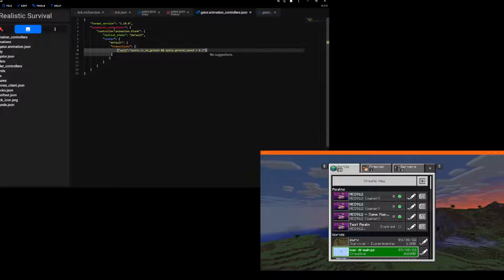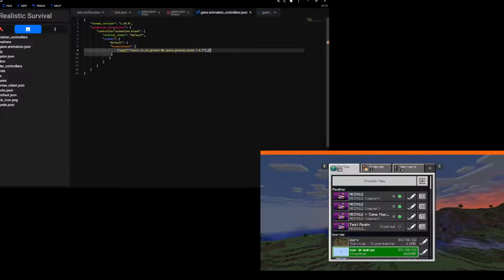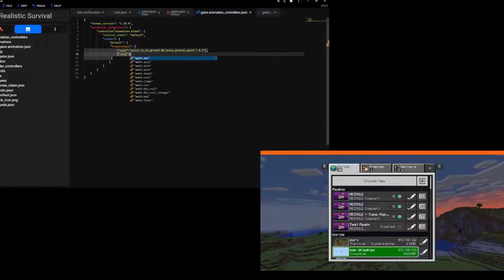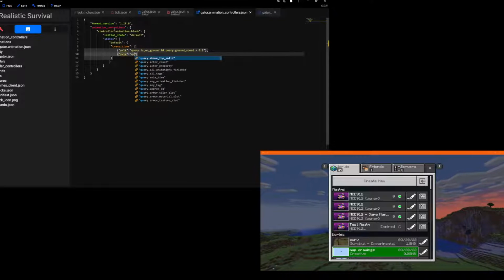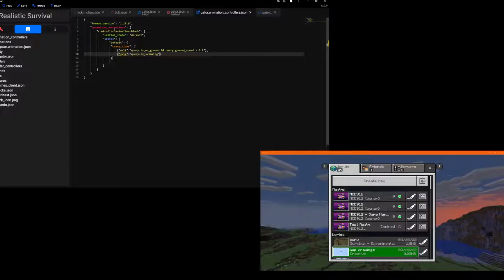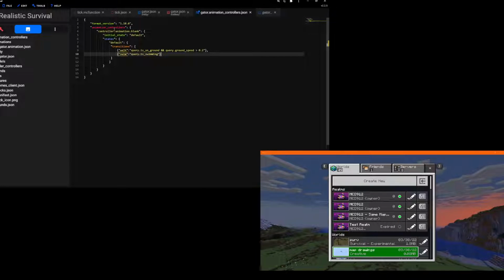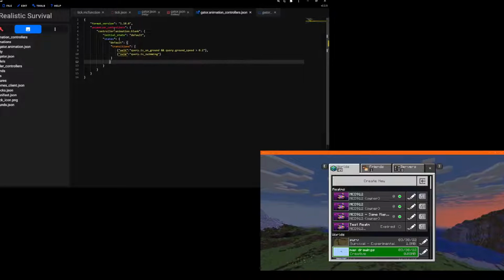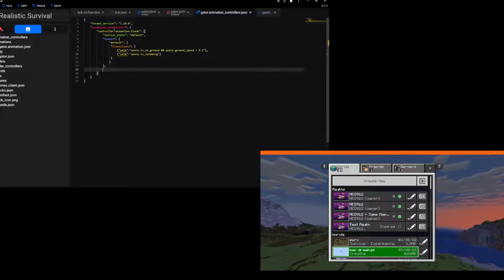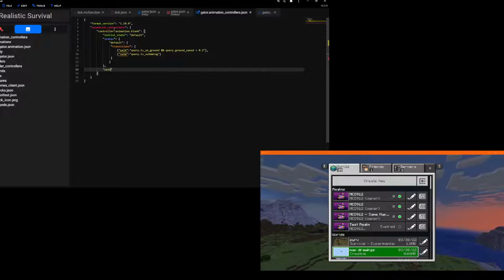The other animation that we're going to want is the swim. And this one we're going to do query.is_swimming. That's all you need. Okay, so then we have to name their state, which we have default. Now we've said we're going to switch to walk, so we got to do a walk state.